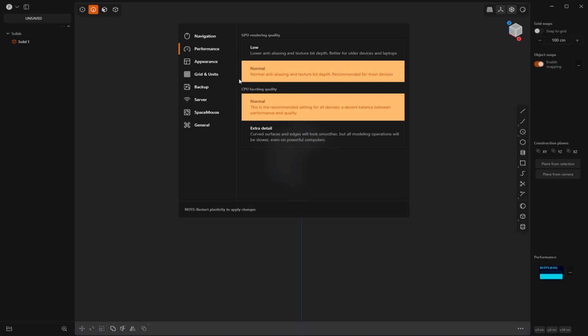In this case, I'm actually not going to change any of these, because for the GPU rendering quality, if it's normal, the anti-aliasing and texture bit depth is going to be controlled, so it's recommended for most devices. While the CPU faceting quality can be switched over to the extra detail option, the problem with this is that it will make all of the edges look smoother, but it's going to bog down your computer quite a bit, especially on more complex models. So again, I would just stick with the regular ones or the default options in here.